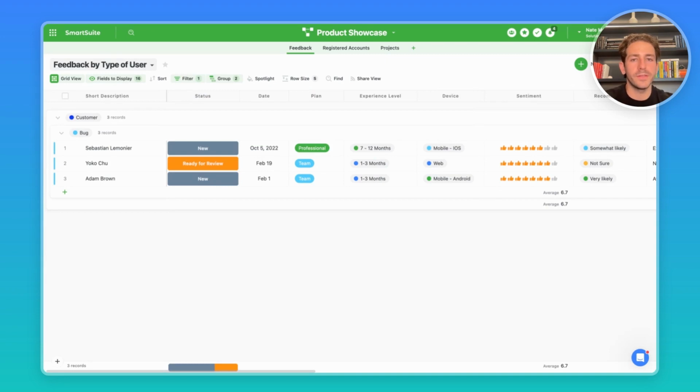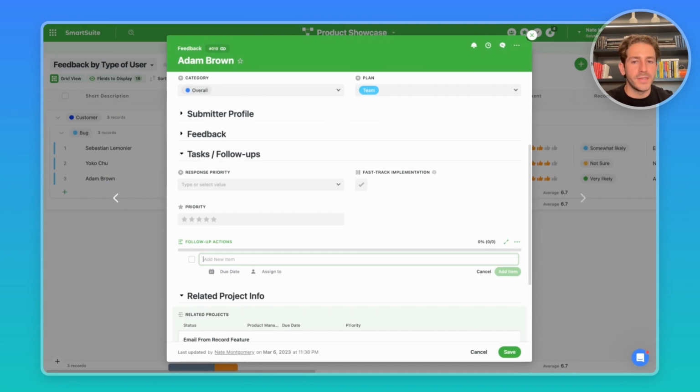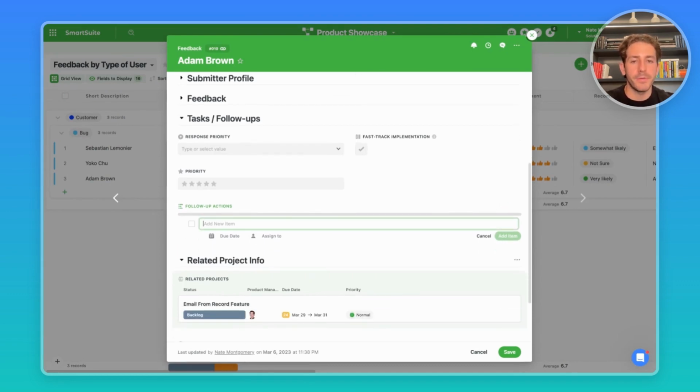You can easily incorporate this feedback into a process by utilizing the status field and notifying key stakeholders when a status changes from in process to ready for review. If I open this record back up and go to the tasks and follow-up section, you can utilize our checklist where you can create action items that need to happen for this feedback, assign them to people on your team, relate them to a due date. This will show up in the My Work section of the assigned parties workspace.